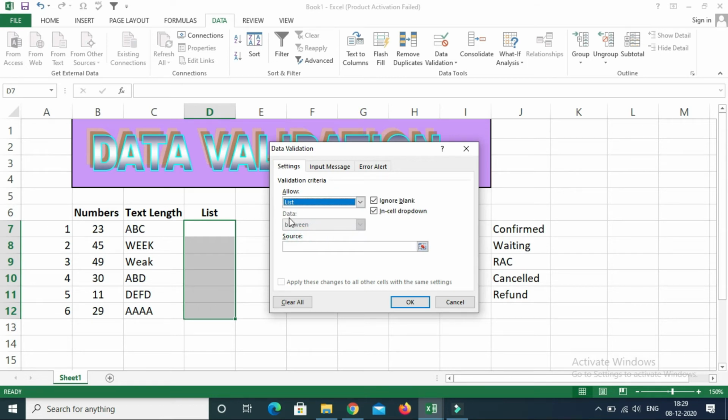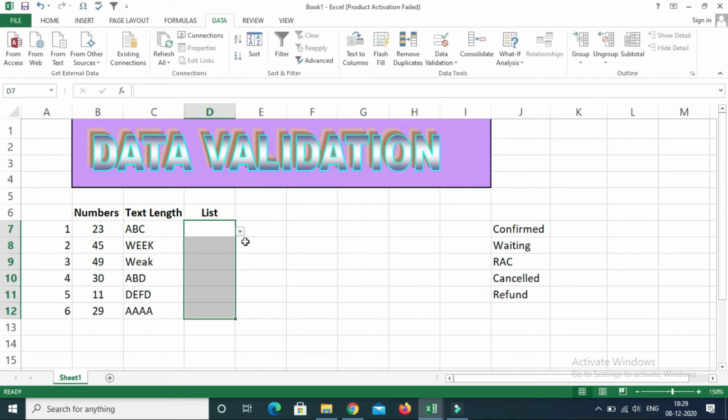Okay, so when you select List, it will ask for the source, so you can manually type. Say, for example, the status, I'll select. Okay, so I have entered 4 different statuses. So as soon as I click on OK, I get a drop down here.